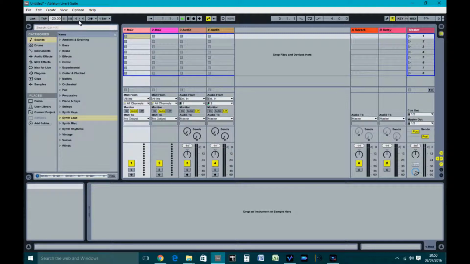Moving on, we got the 4/4, which is the 4 beats in the bar, which is what most dance music and most rock music and chart music for that matter play in. We have the play button, the stop button, and the record button here. If you double click the stop, it goes back to the beginning of the song.